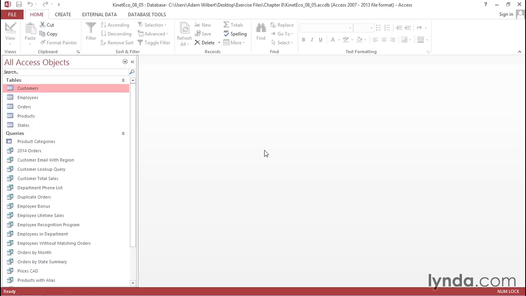Before we begin, if you haven't already done so, please take a moment and review the previous movie on creating a backup of your database. So let's go ahead and take a look at creating an action query that'll update our employees' records. In this example, I want to apply a cost of living increase to all employees' salaries of 2%.